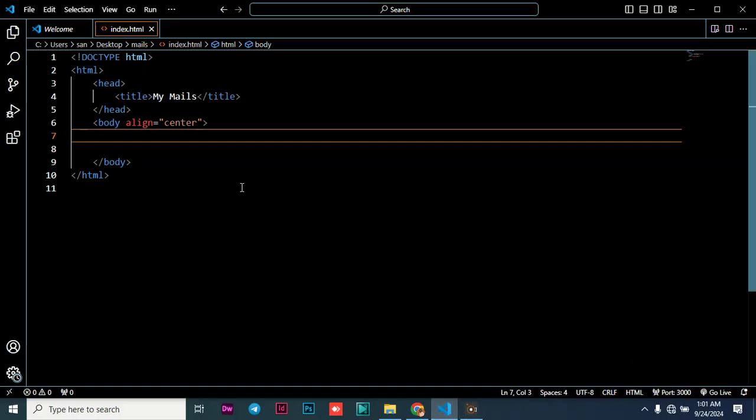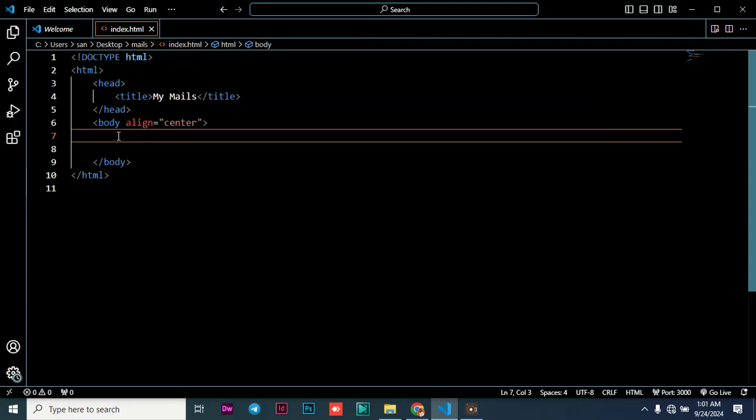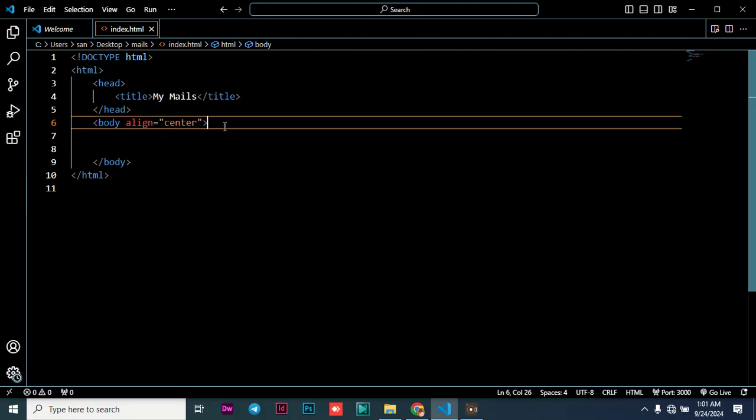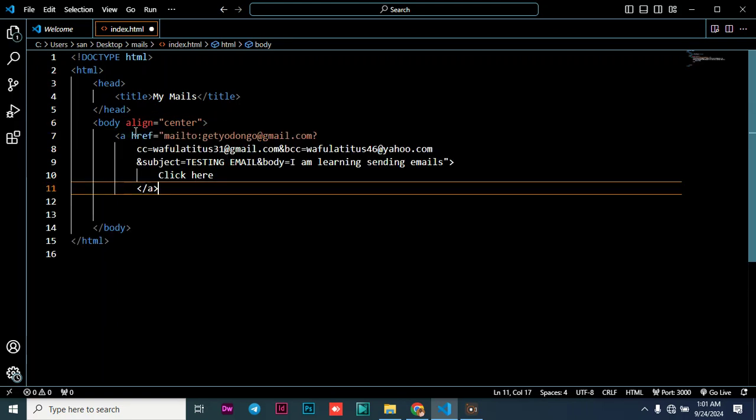Now, one thing you need is internet access, and you also need Visual Studio Code. In Visual Studio Code, I've already started writing the program. I've written the syntax of the HTML, and then in the body section I just want to add this code.